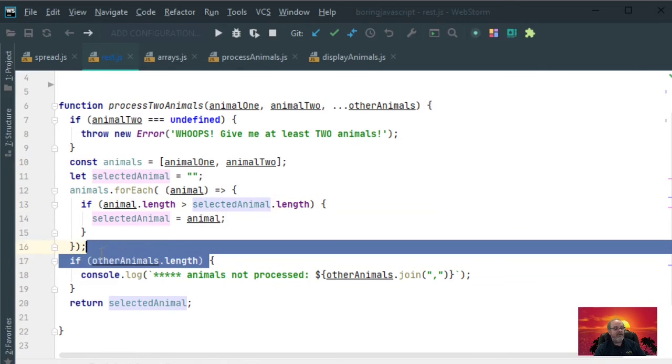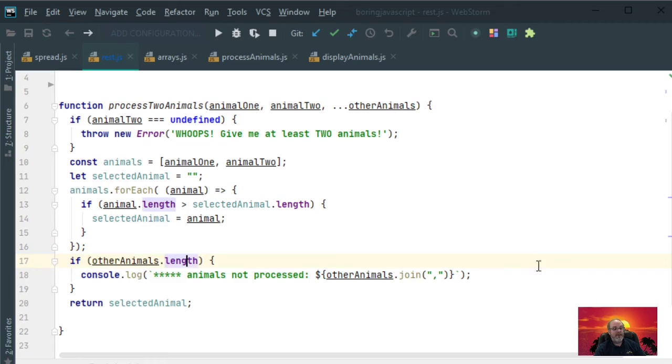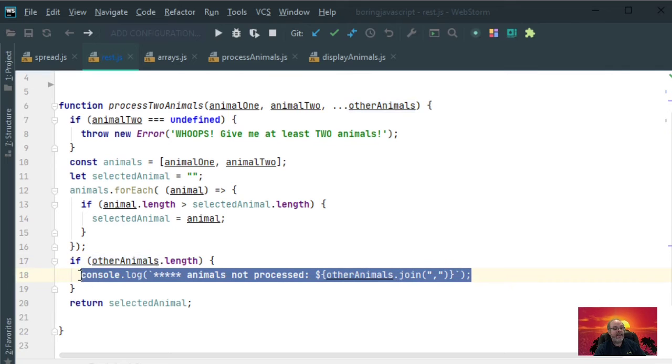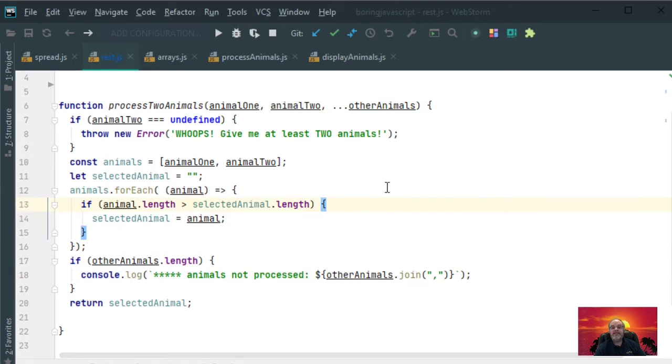But now that other animal's length was greater than 0, it then used the join method here on the array to give me just a simple little string saying, hey, I can only compare 2 animals, but you gave me more than 2, and here are the ones you gave me. So again, the rest syntax is wonderful for taking the rest of the arguments and putting them into an array. That's how rest works, and it's a wonderful way to grab all those extra arguments and do something with them other than what you expected in the function.